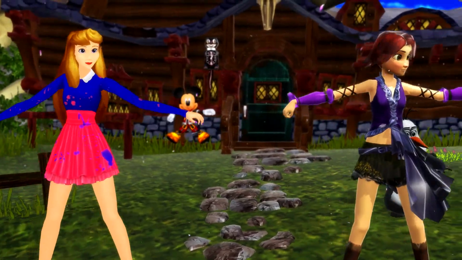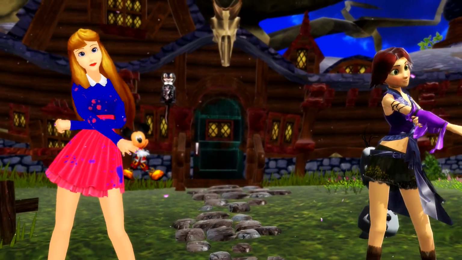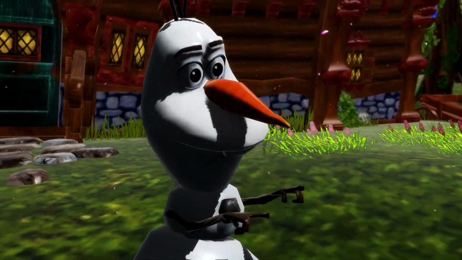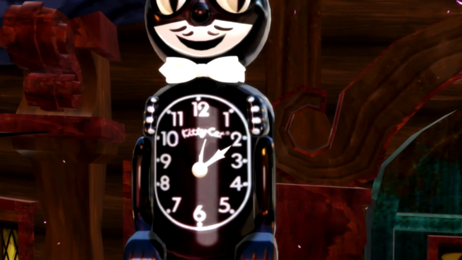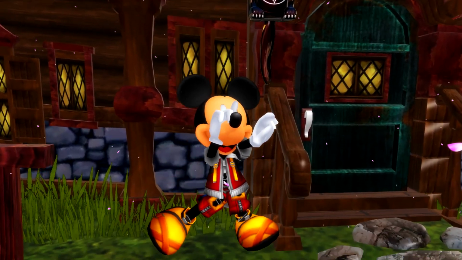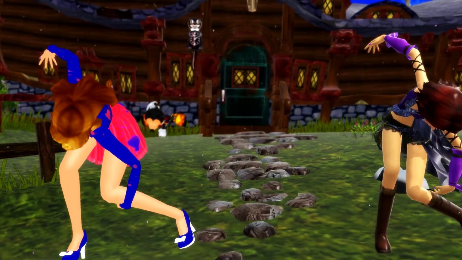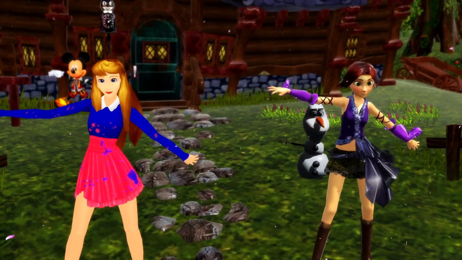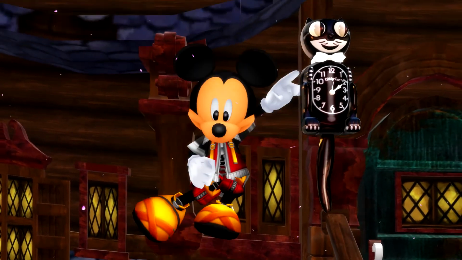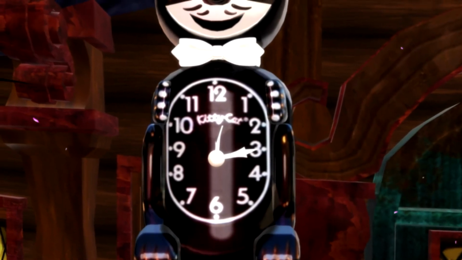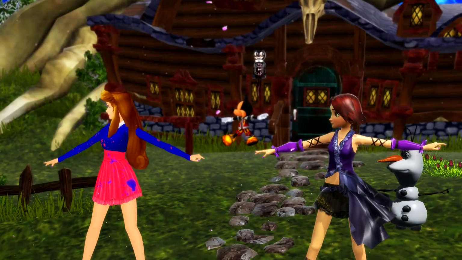Hickory dickory dock. The mouse ran up the clock. The clock struck two. The mouse went woo. Hickory dickory dock. The mouse ran up the clock. The clock struck three. The mouse went whee! Hickory dickory dock.